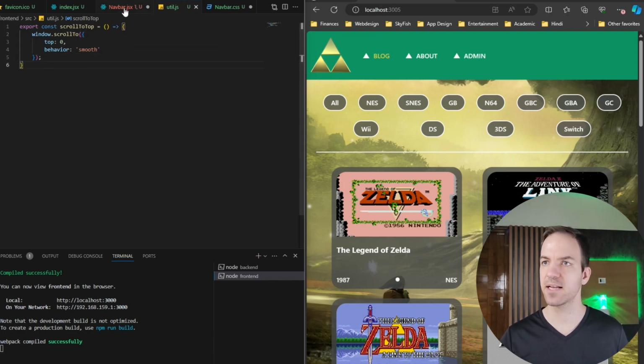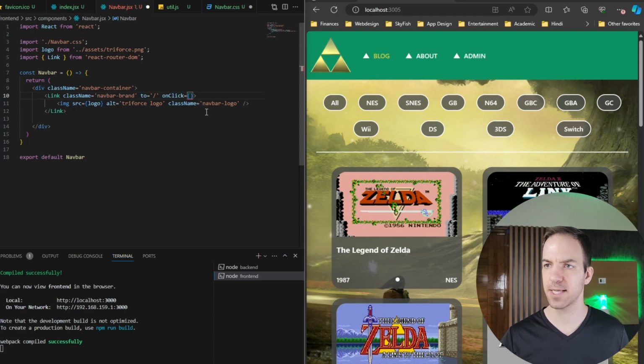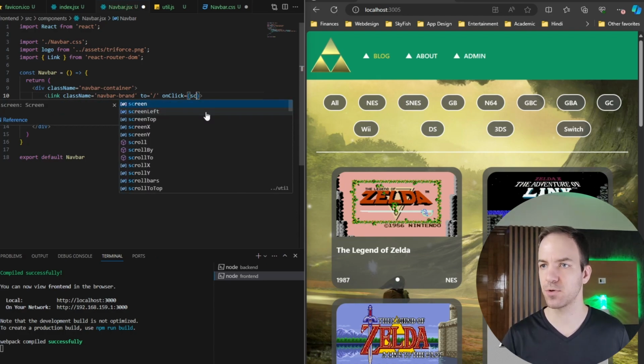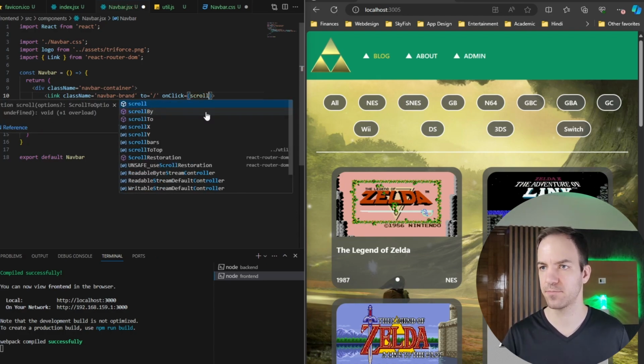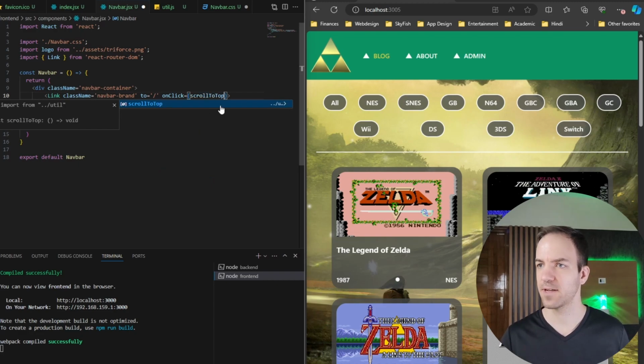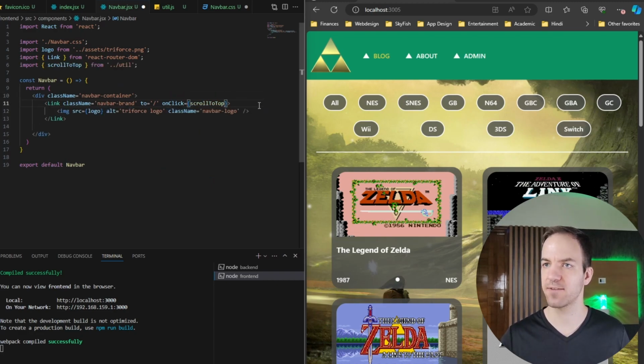So let's save that, come back to Navbar, and say my onClick is going to be scrollToTop. And if I click this one, it should auto import that for me, which it did right there. I've got the scrollToTop there. Okay, now let's go back to, let's see, we have our link. And then after we have our link, we need to have essentially 3 more links.